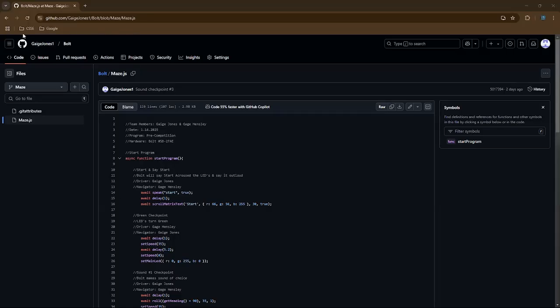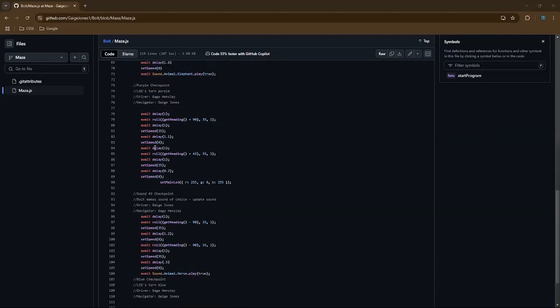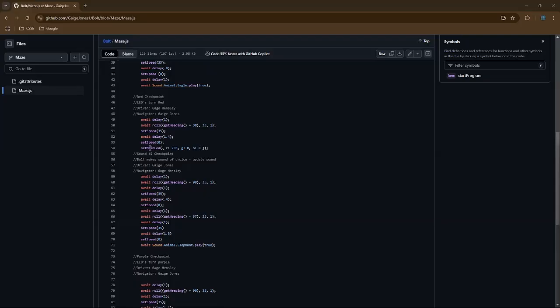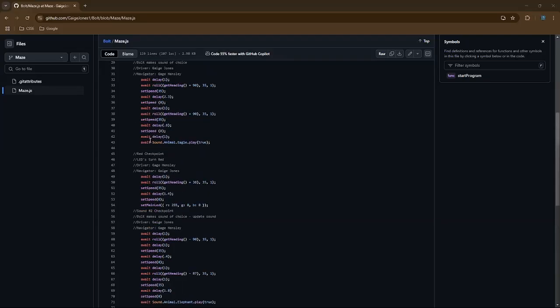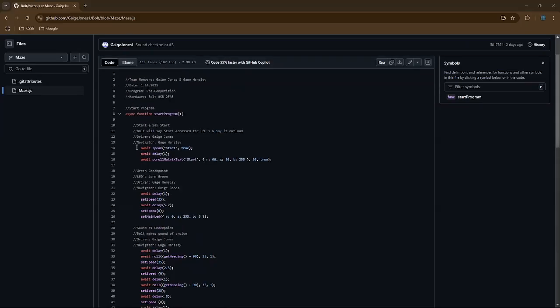So here we are in GitHub where we have saved everything, and as you can see, all of our code is here. Our sound checkpoint number 3, our purple checkpoint, sound number 2, red, sound 1, and green, and our start.